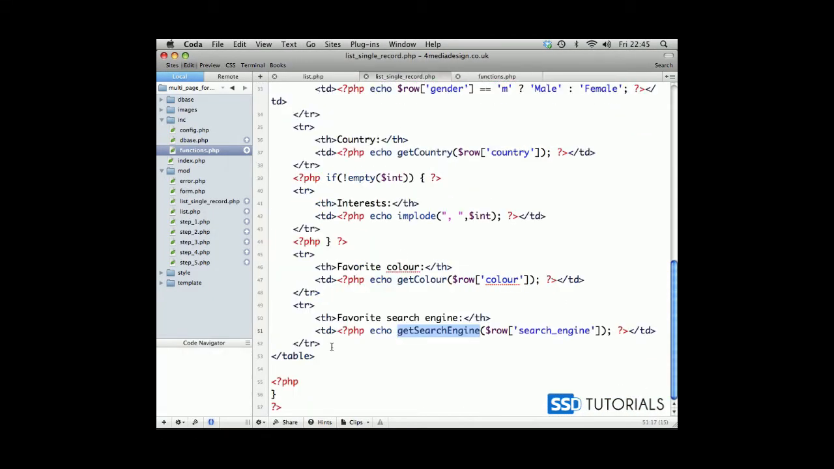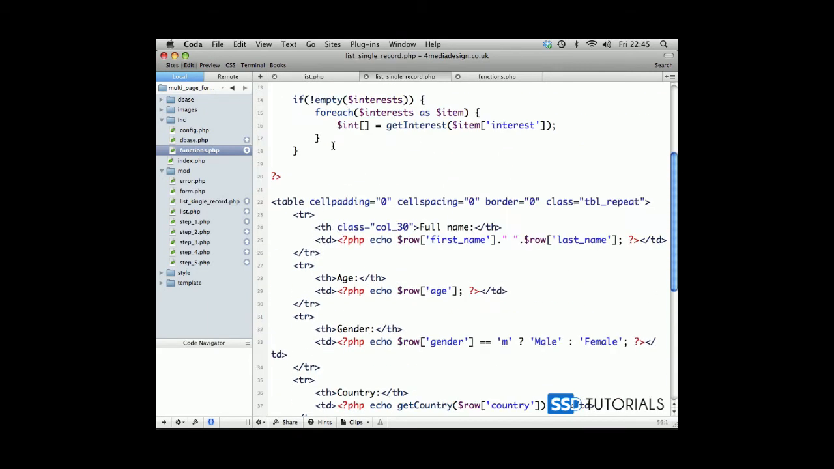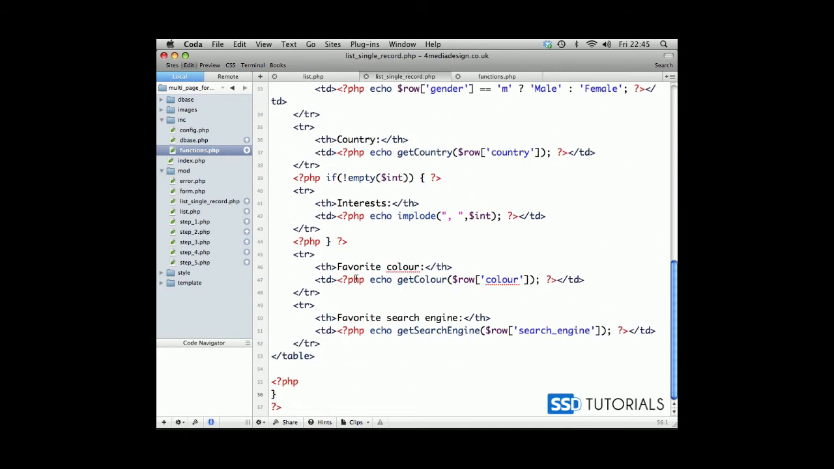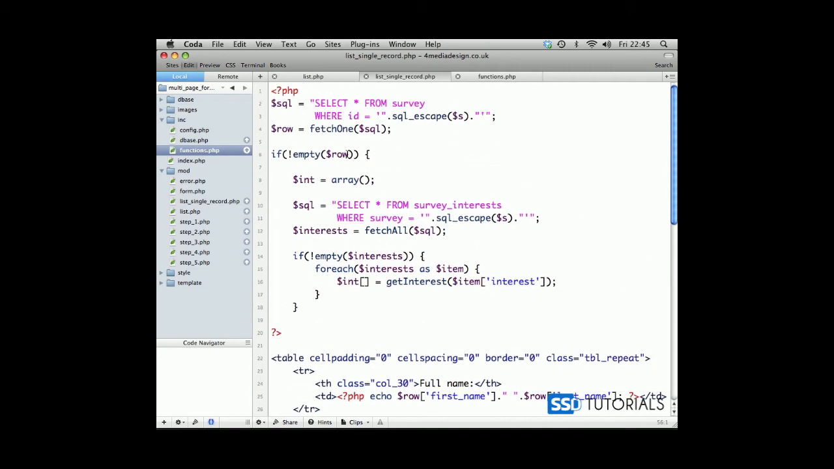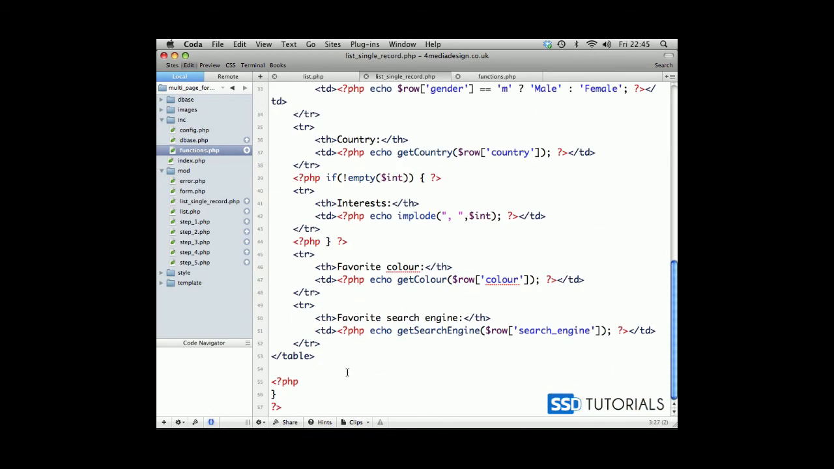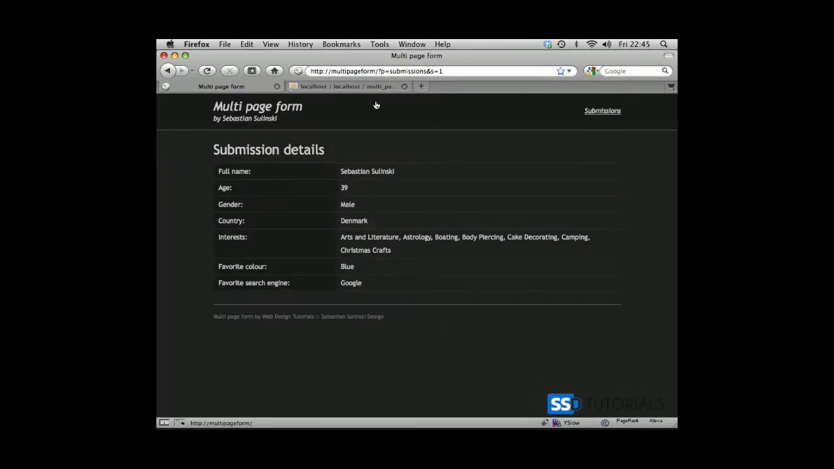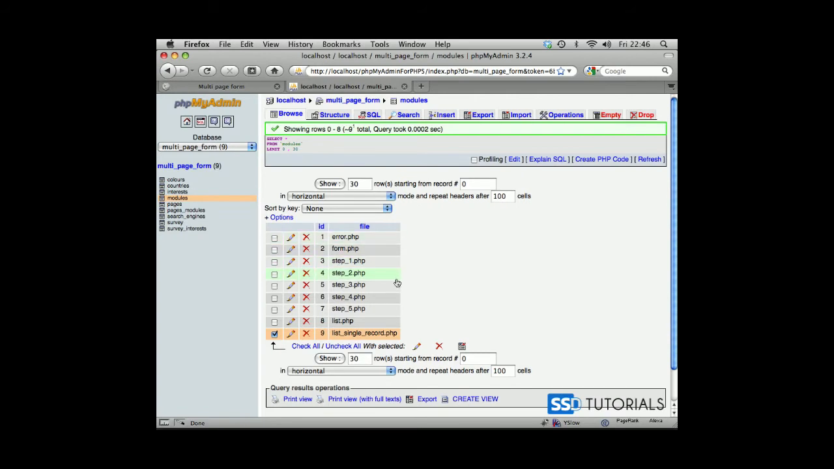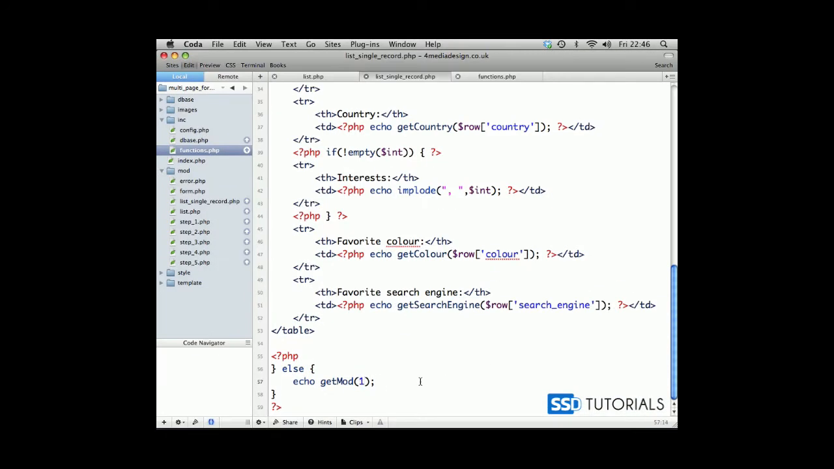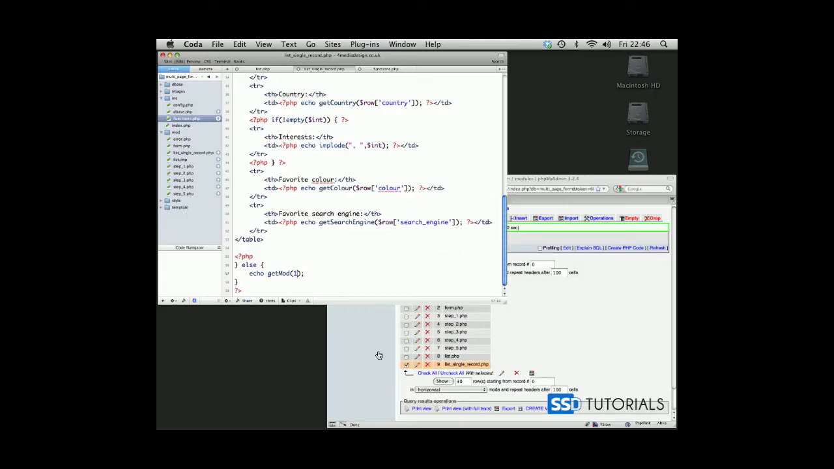So that's everything here. Now, this is if the table row wasn't empty, which means the parameter which has been sent as the S parameter in the URL really exists in this survey table. If it wasn't found, that means someone got to this page by mistake or just tries to mess around with us. So else we're going to echo getMode 5, I think it was. If we go back to our table, the error page, getMode 1, sorry. It's getMode 1, and it's going to display the content of the error page.